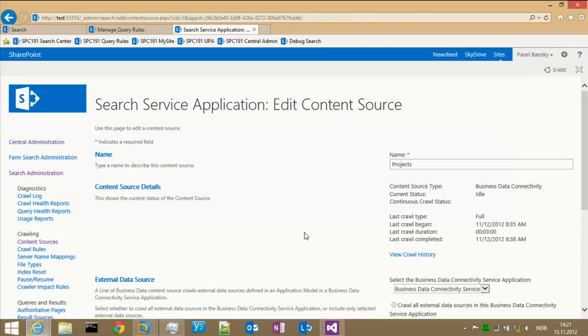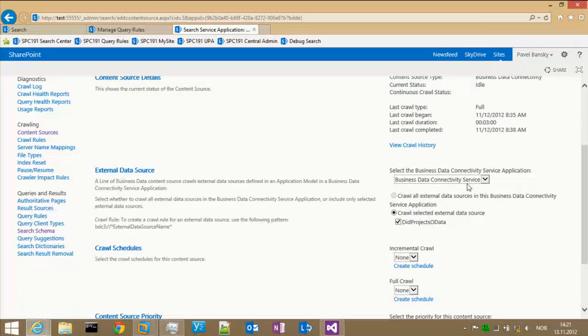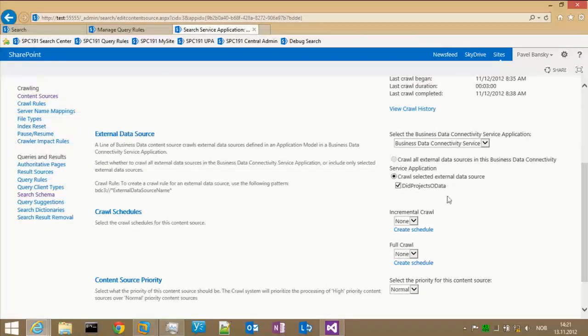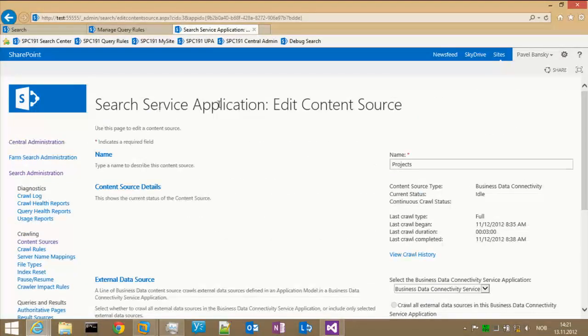And that's connecting to the Business Data Connectivity Services. I've chosen the projects OData connection, the same model I just imported. So that's getting the project data in. And then going back to the user profiles.